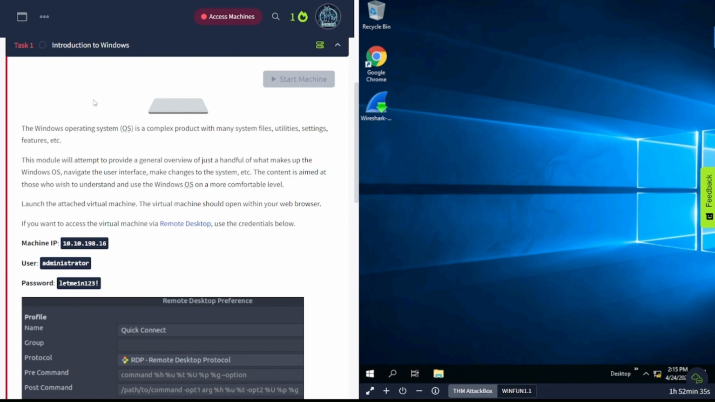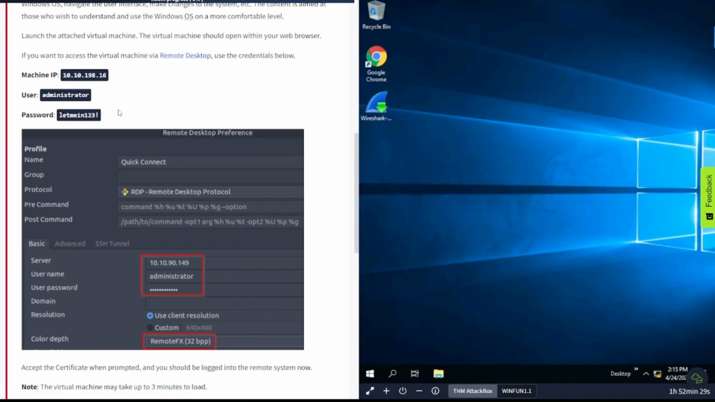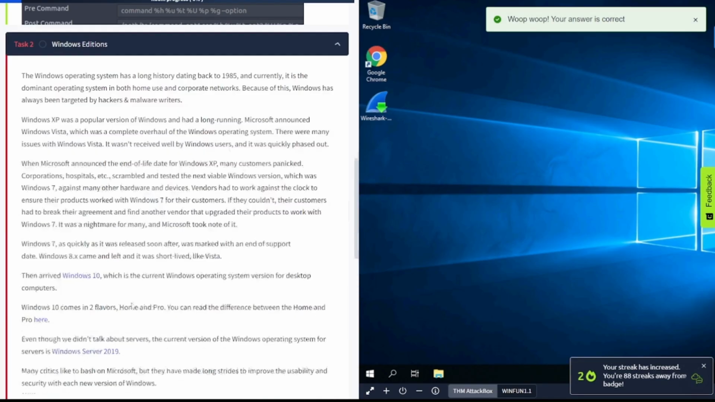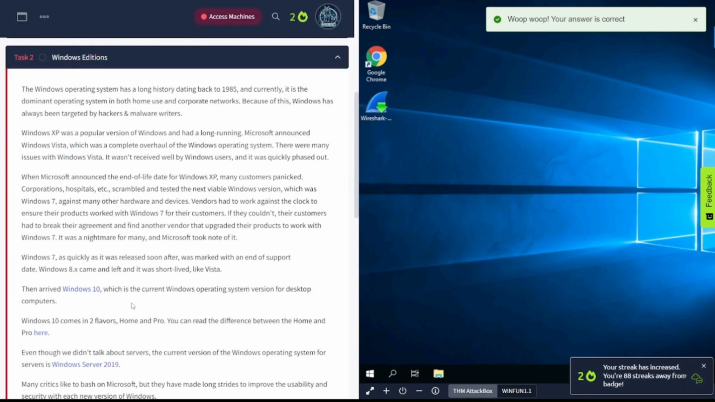Launch attached virtual machine. The virtual machine should open within your browser. I already have it open here. You can also RDP into it, which is remote desktop into it, using those credentials right there. And I'm just going to click continue here to task number 2, Windows editions.